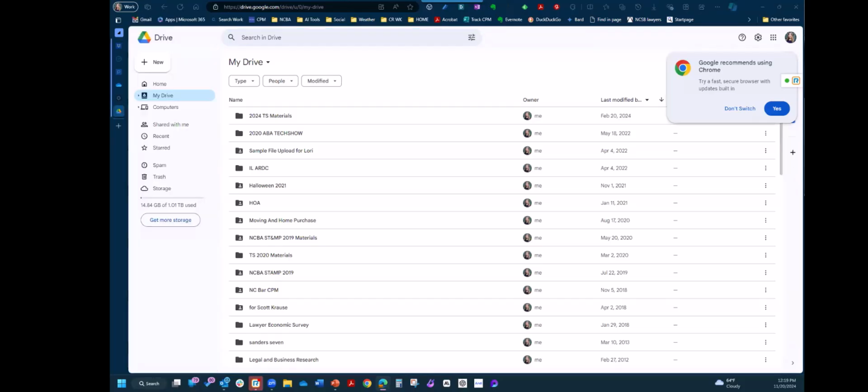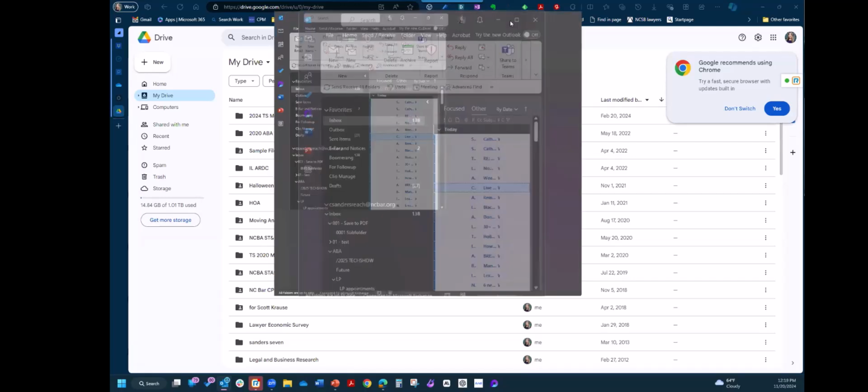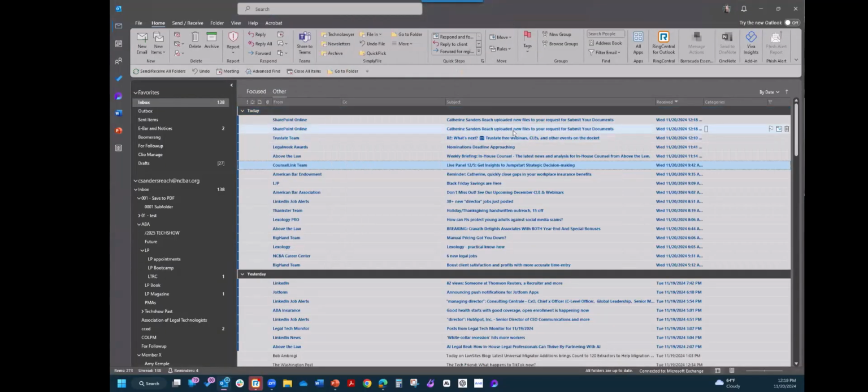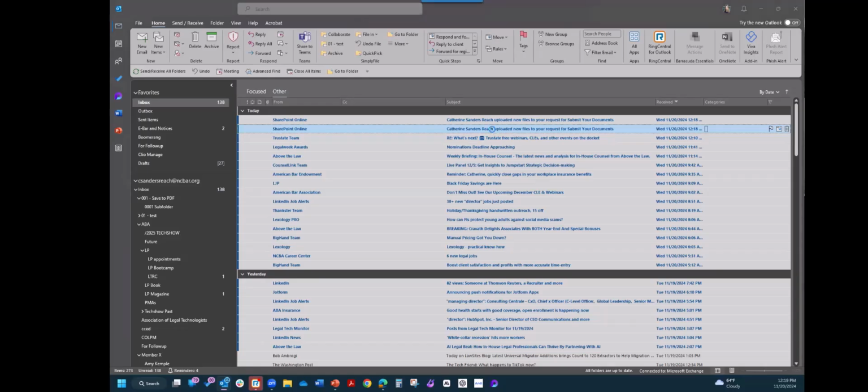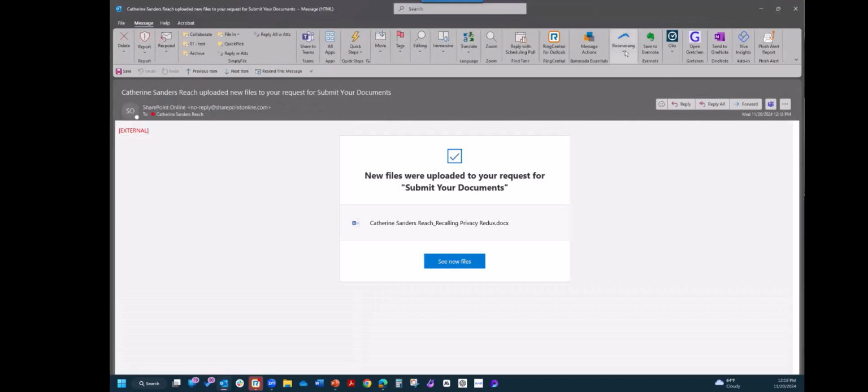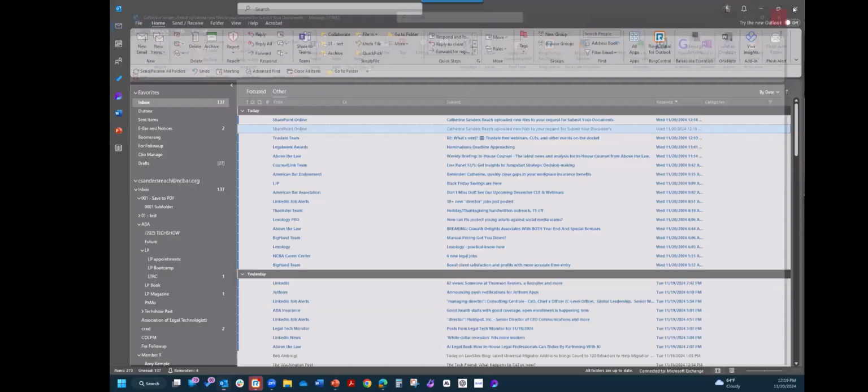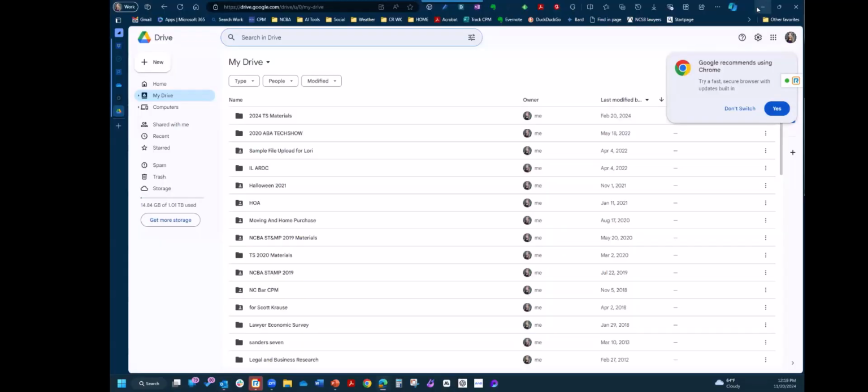The other thing I wanted to show you is that over here in my email, here's that notification that my client has shared a document with me. So I don't have to go constantly looking there. I can go straight to the file and I know that the client has sent it to me. So that notification's already been set up. Any questions about this?